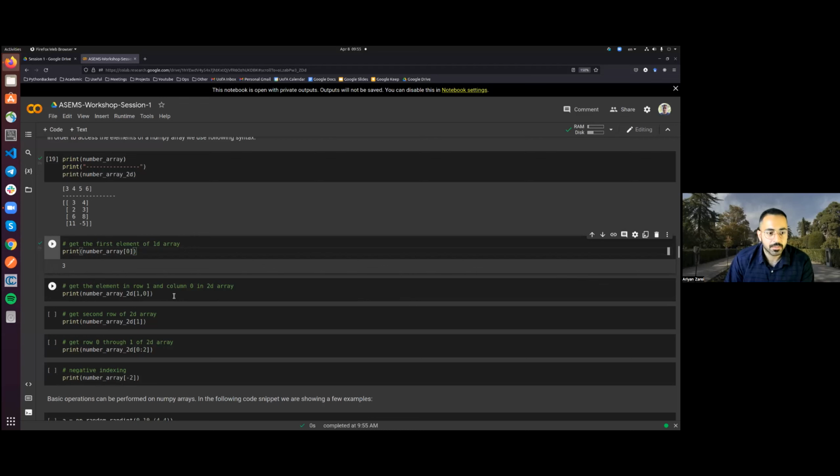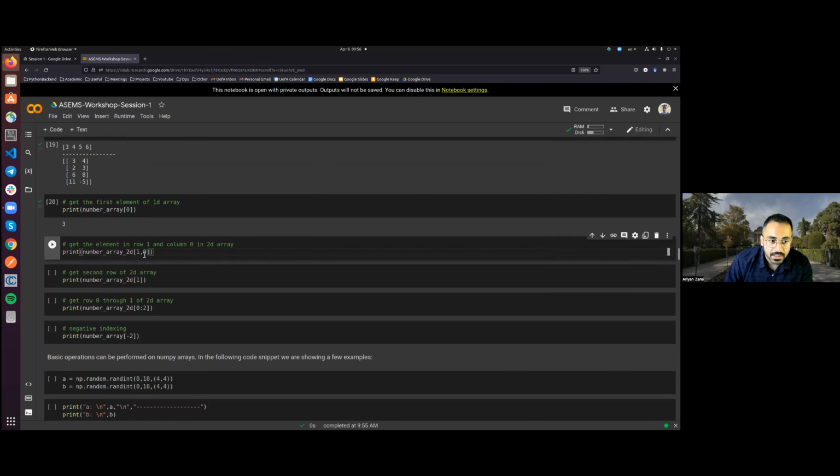If you're working with two-dimensional arrays, and you want to still access one single element of that array, you have to technically specify two indexes. One is the index of the row, and the other is the index of the column. The way to do that is, again, using brackets and separating the two numbers with a comma. Here we are trying to access the element at row 1 and column 0.